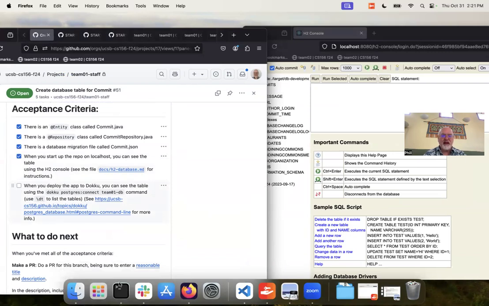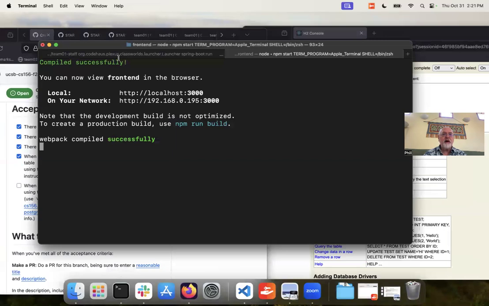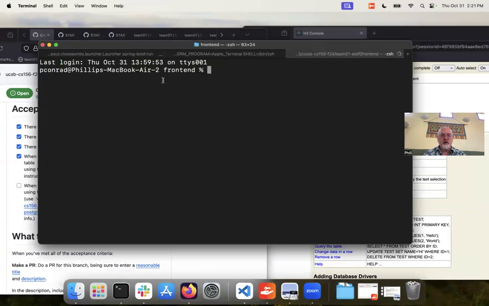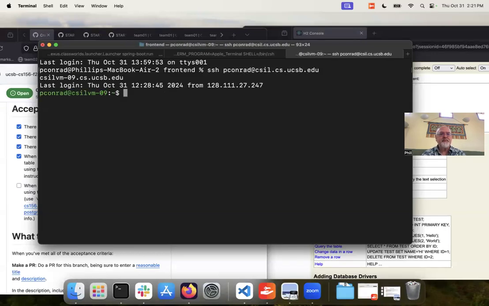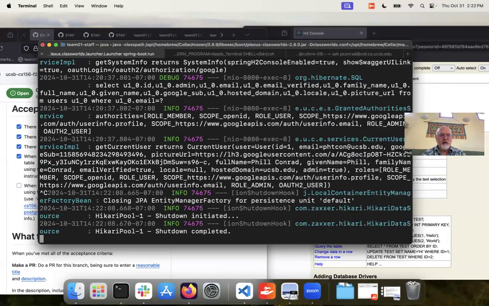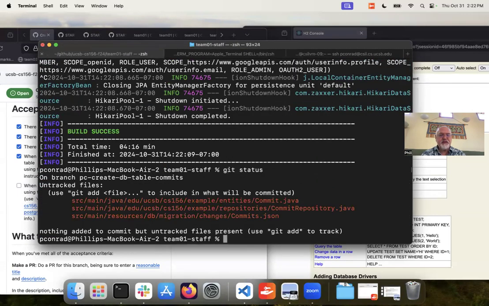So what we're going to do next is we're going to come over and open a new terminal window. We're going to SSH to Dokku. So SSH pconred at Dokku 0. Now I'll come back to this window, Control C, and then do a git status. I need to actually commit these files. Now that they work on localhost, it's reasonable for me to do a commit.